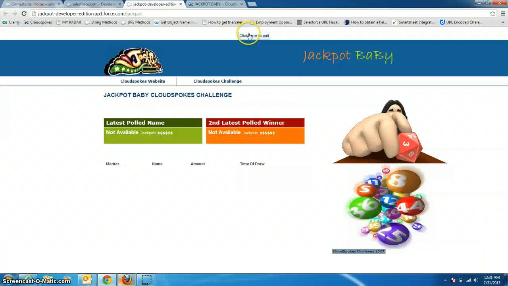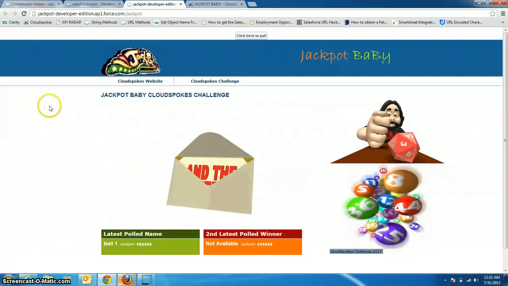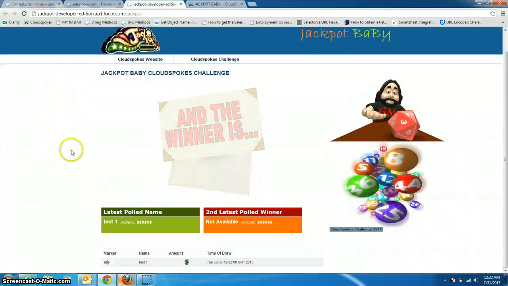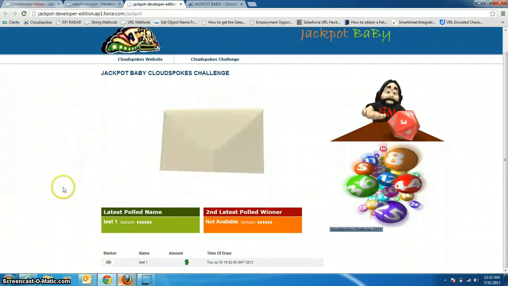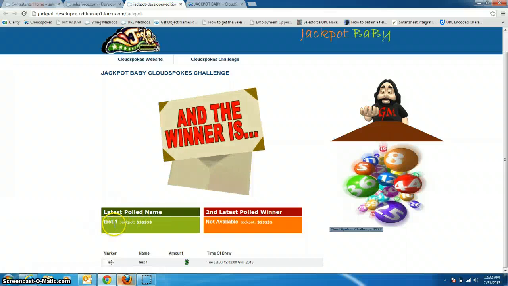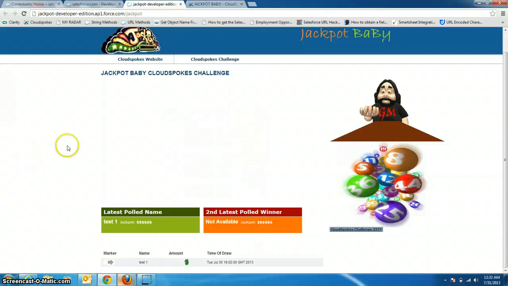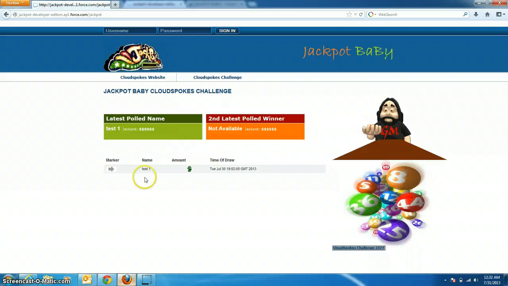So when the admin clicks on the poll button, the animation shows up that the new winner has been announced, and the name of the winner is shown in the latest poll name. If you see here, the latest poll name is test 1 and the second latest poll name is not available right now, and the time of draw is also mentioned here. And if you see on the other side, on the client side, this has been updated in real time.